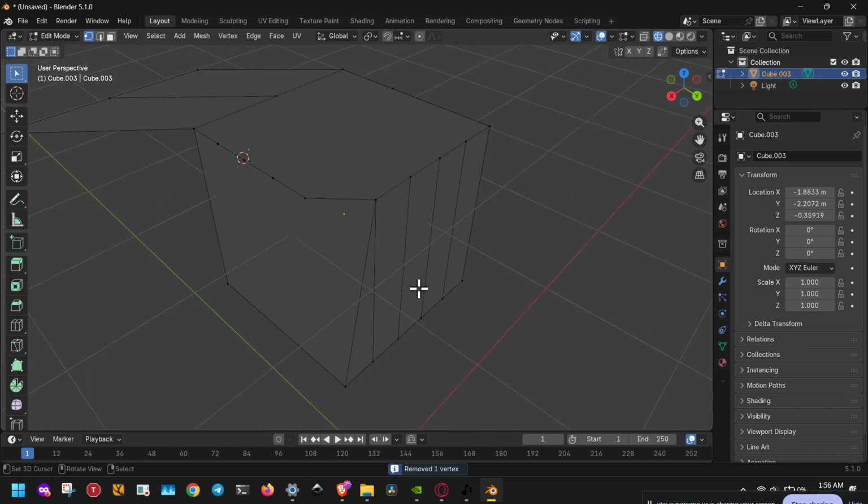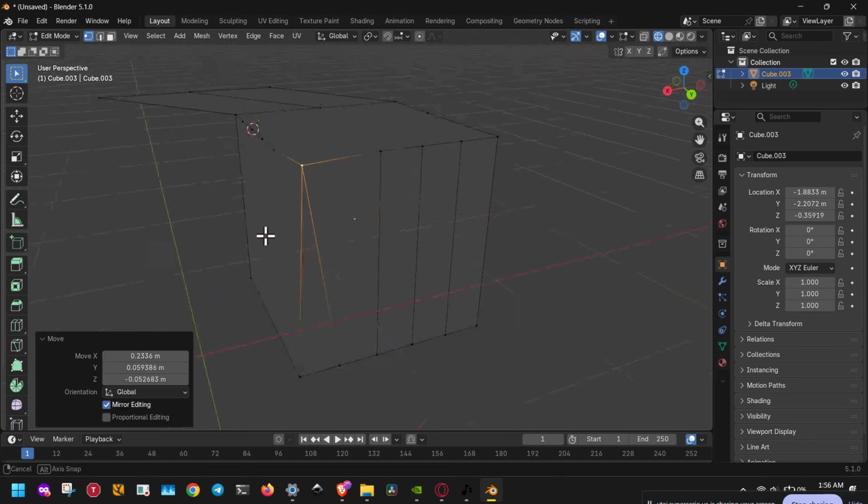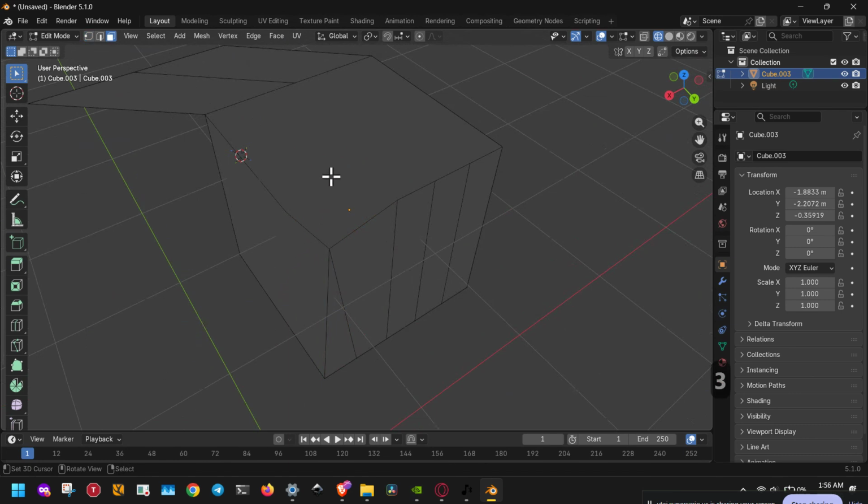So that's the core workflow for adding vertices and edges in Blender. Remember, start in edit mode, then use Subdivide, Poke Faces, Knife, Extrude, Loop Cut, Connect, and Merge depending on the result you want.